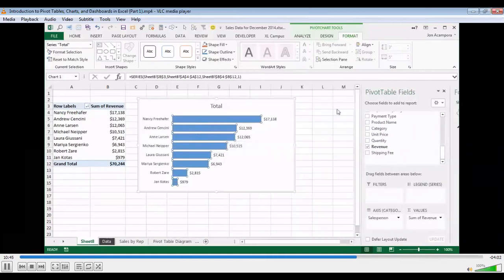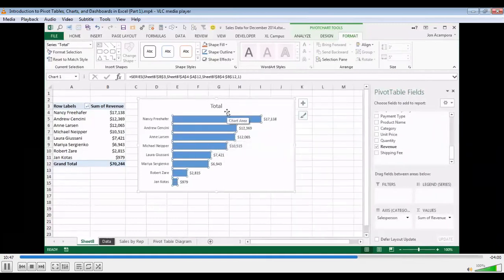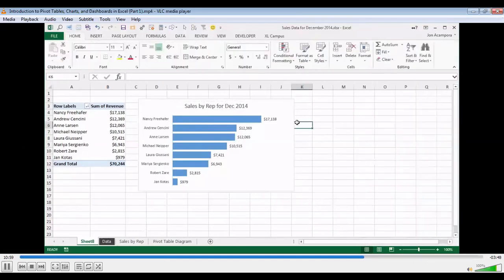So now we can see that we have some bigger looking bars, and this is starting to look pretty nice. Of course, we want to add a title here. So we're going to go sales by rep for December 2014, something like that. So now with just a few clicks, we have this great looking chart that allows us to visually see our report here, or our sales by rep for the month of December.